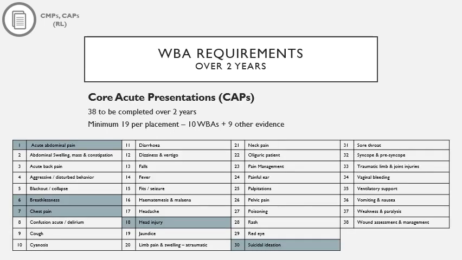So as I said, there are 38 core acute presentations, and these need to be covered over 2 years. But as you can see, you need to cover 19 per placement. So if you try and avoid repeating them in your assessments, you'll soon complete all of them in CT1. Again, I can't stress this enough, there's enough work to do in CT2 as it is, without mopping up assessments from this list. It's also not that easy to get an assessment for reviewing a painful ear when you're on your anaesthetics or your ICU placement. It's just much easier to get it done in A&E.